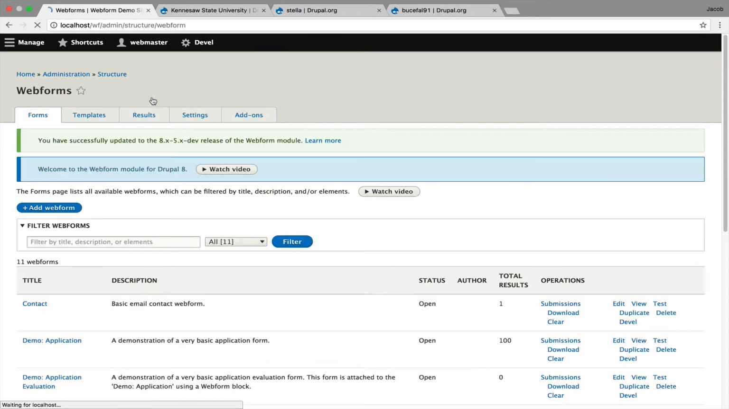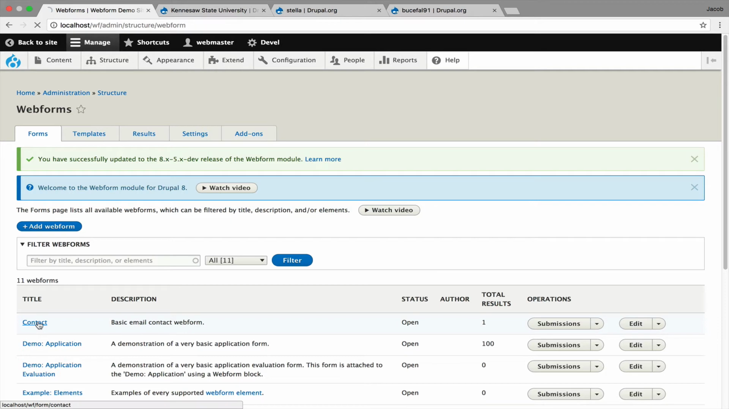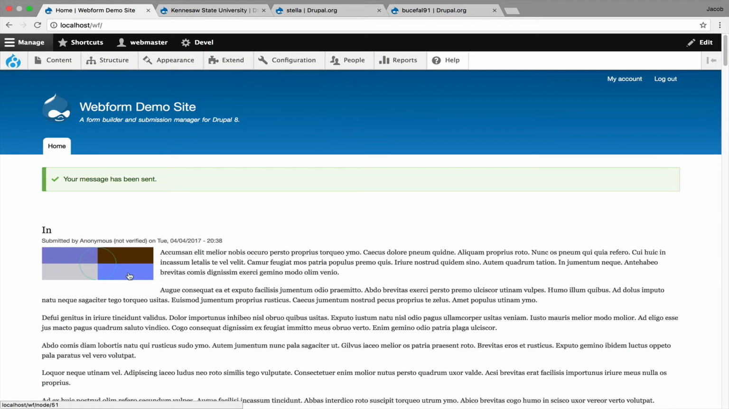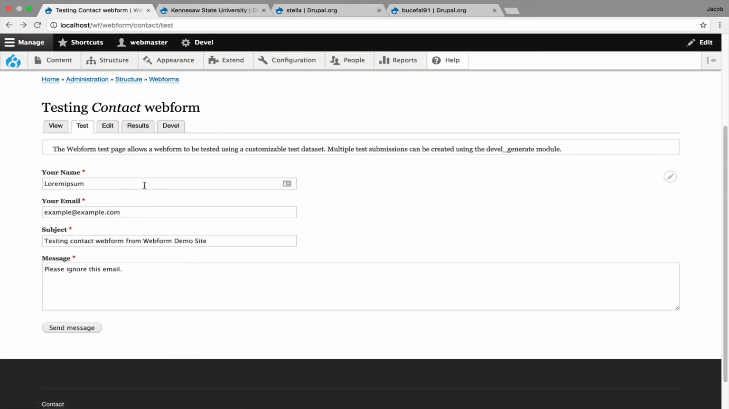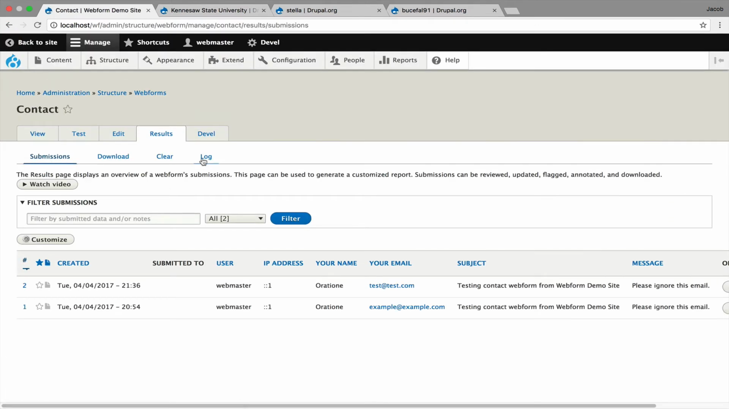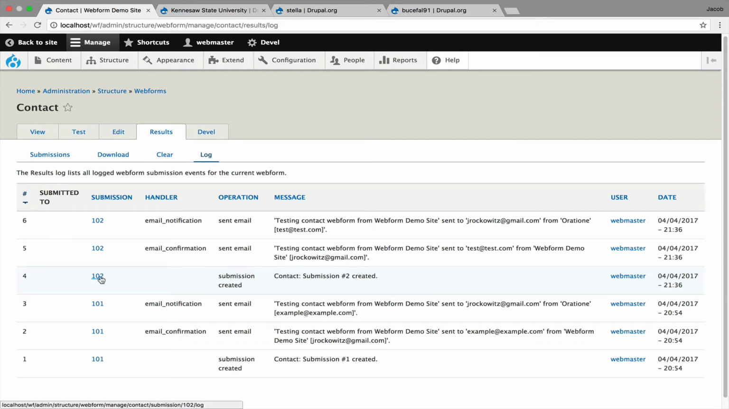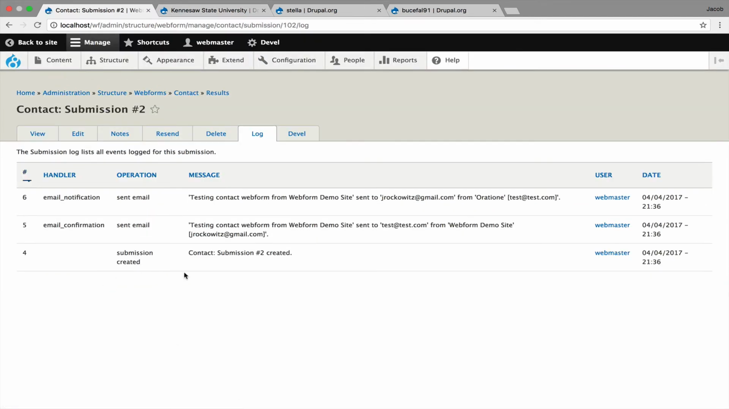And submission logging is pretty easy to demo. If we go to the contact form, click through and do a test, I'm going to hit send. I'm going to click back. I'm going to go to the results, and then there's this log, and it's showing you all the events that are happening. And if I click through to this most recent submission, you can see that it was created, and the notification and confirmation email was sent out.